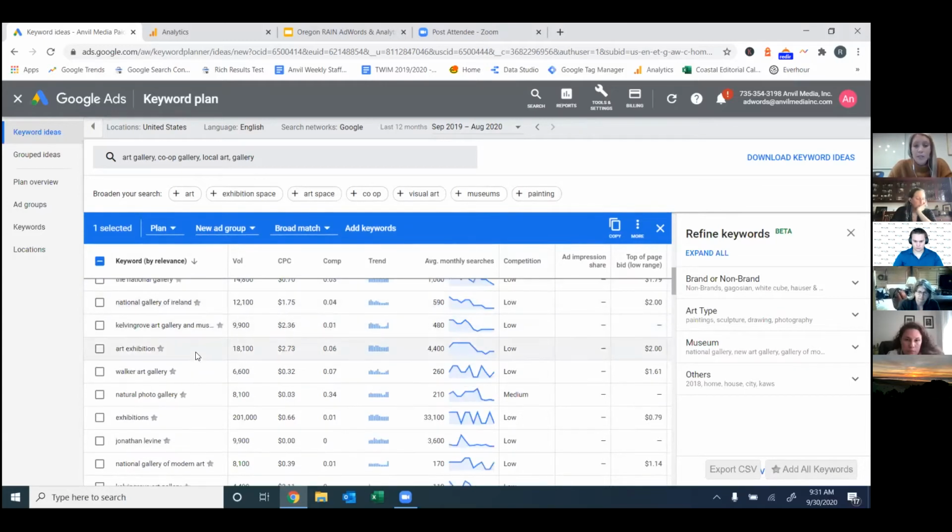Let's see, art exhibition. Again, just depending on what might work best for this campaign. I think that just because it's very generic, people might just, instead of searching "near me," they might just search "art exhibition." So I think I'll just include that one.